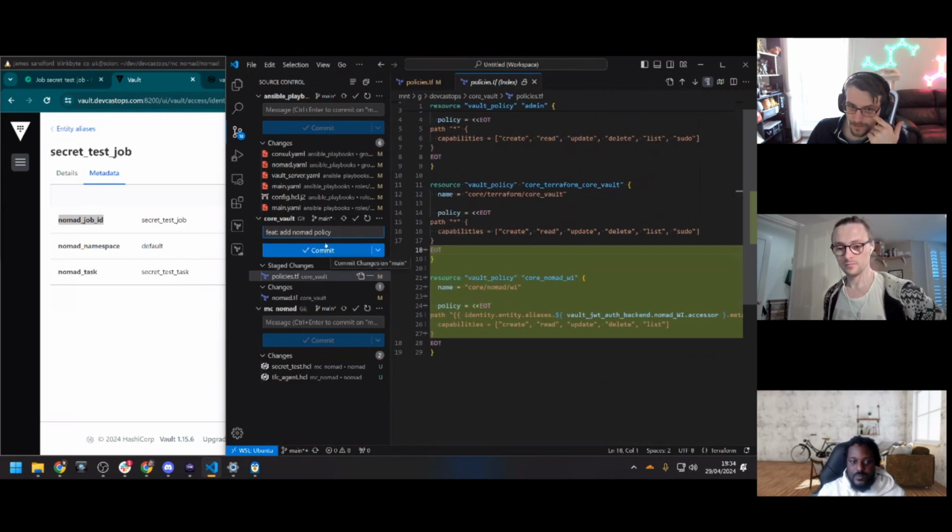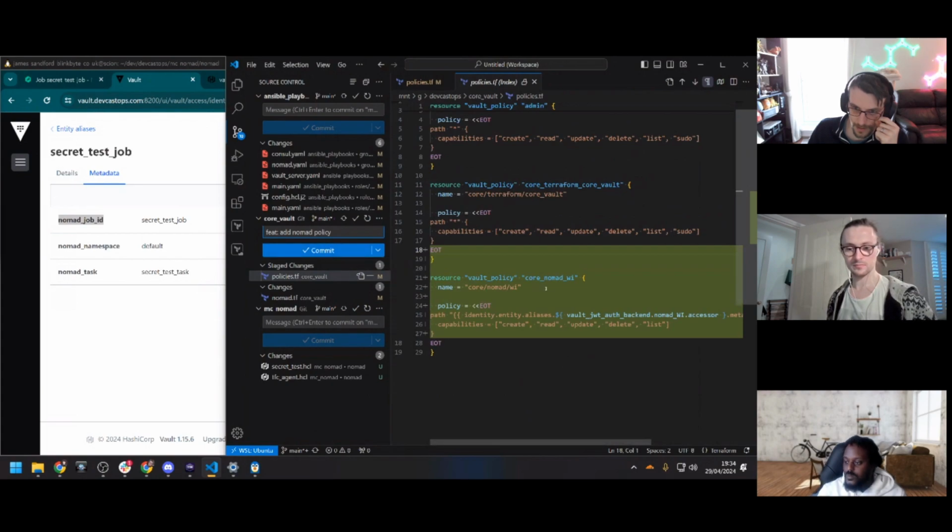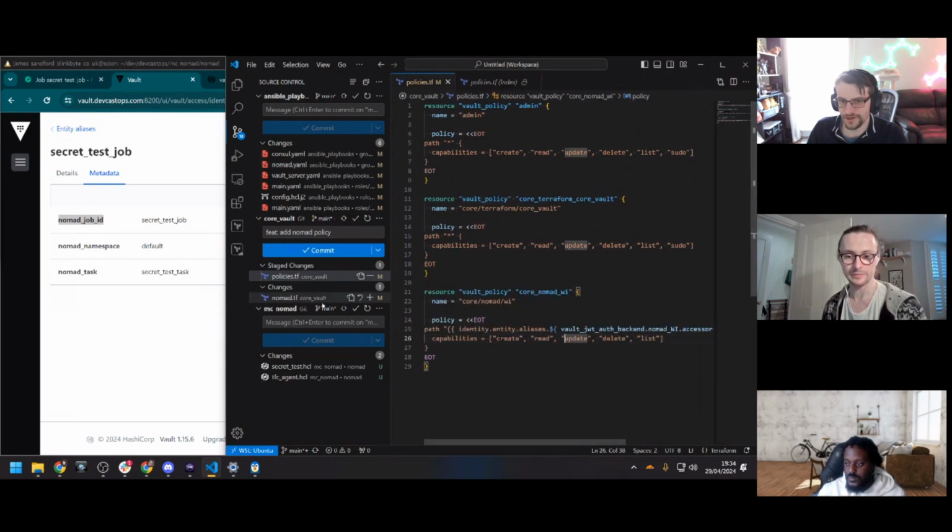Yeah. Add Nomad policy. Wait, there's one thing I'm missing. It's actually added to the token. Yeah.